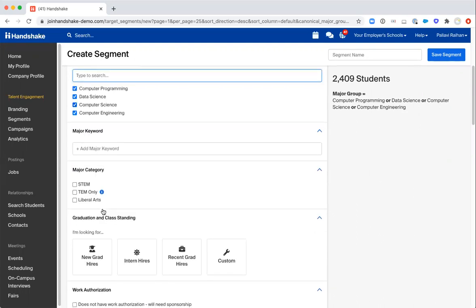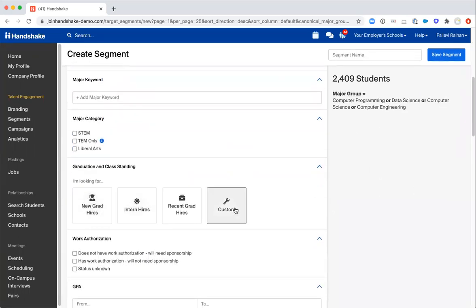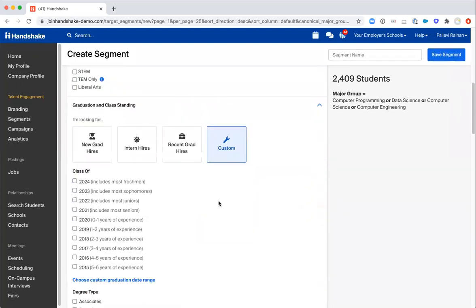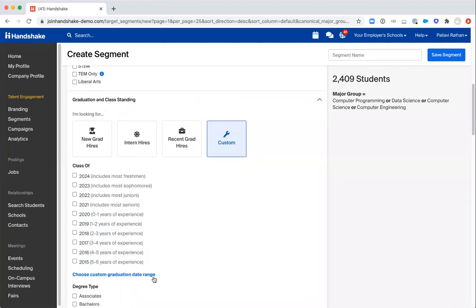From here, I can determine the graduation date range. You can either identify students who may be graduating, so in the class of 2021, maybe they've graduated in the past, so you're going to use one of our alumni pools, or maybe they're in an early ID or they're an underclassman. You can either use the class of date range, or you can choose a custom graduation date range and put in an exact date.